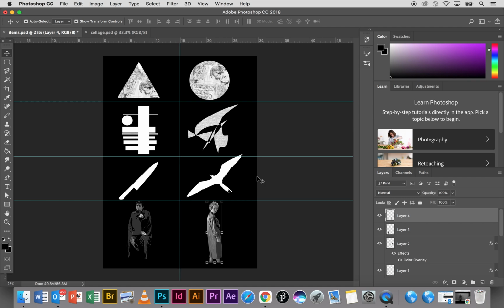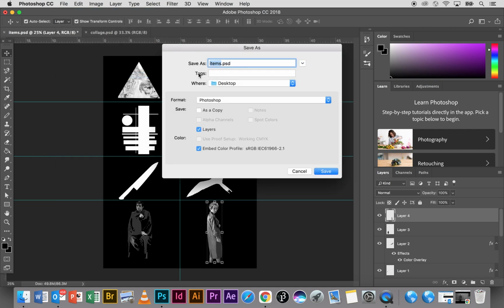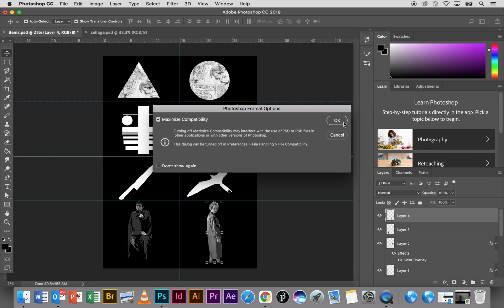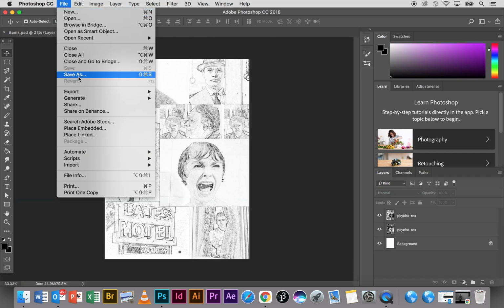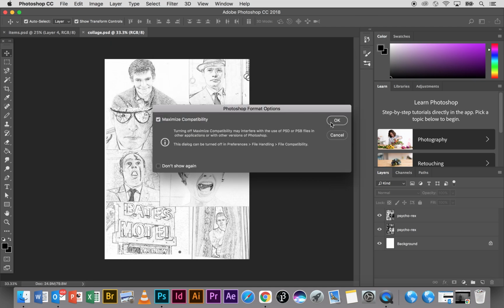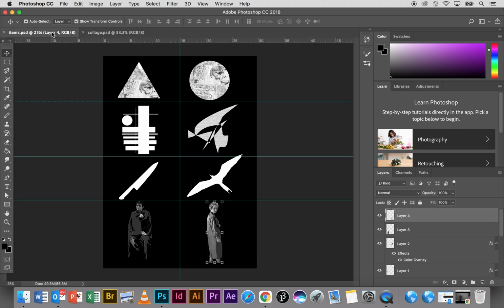So you want to save both of these as Photoshop documents. So File, Save As. I've got it saved as items, format Photoshop, save. Yep. Just in case, save. Yep. And they should be uploaded onto Google Classroom by Friday 4:30.